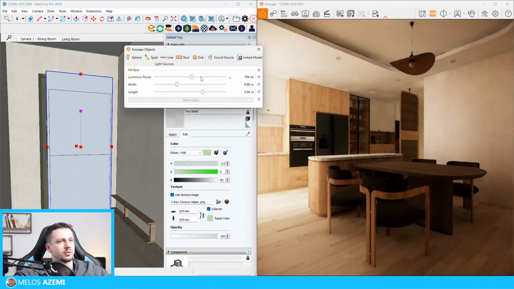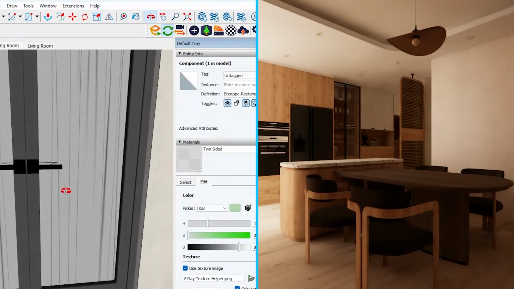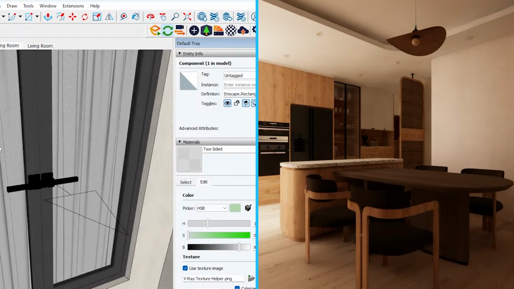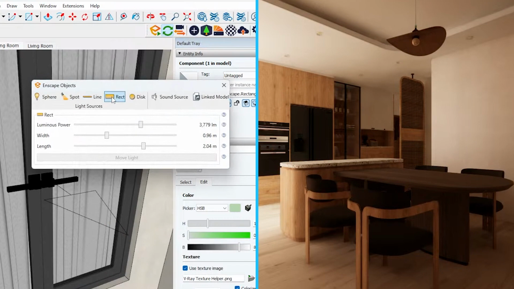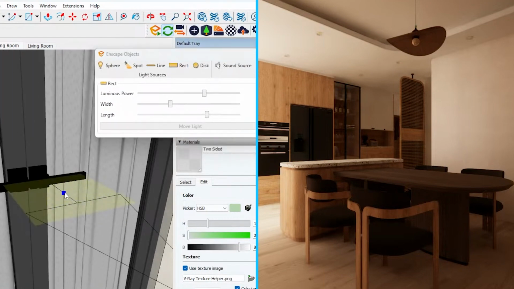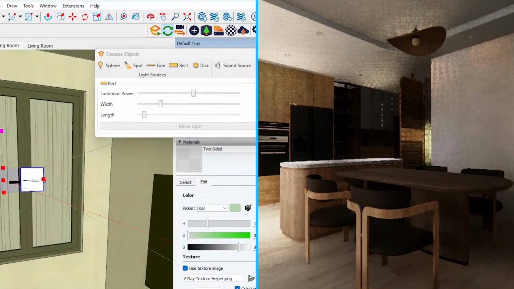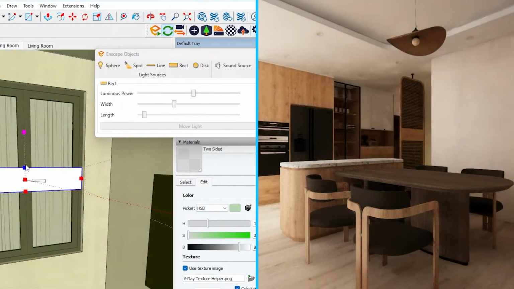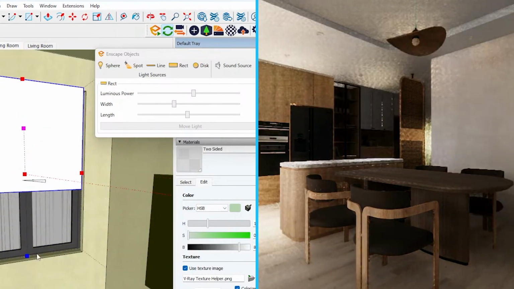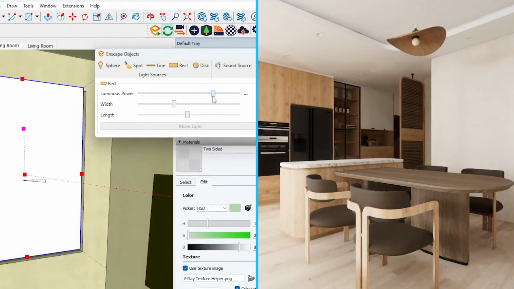Now I'm going to increase the luminous power. The reason why I'm not placing it outside is because usually when you place it outside a curtain, there's going to be weird shadows being casted onto our interior. So I'm going to go to the rectangular light once again, and I'm going to direct it into the interior as well. And I'm going to increase this just like that. I'm going to make this larger, and I will increase the luminous intensity as well.